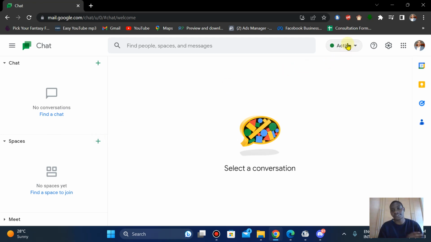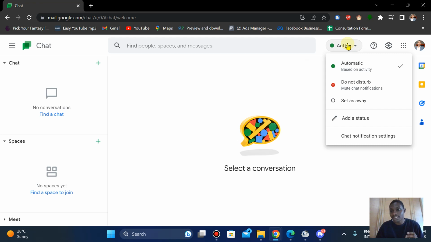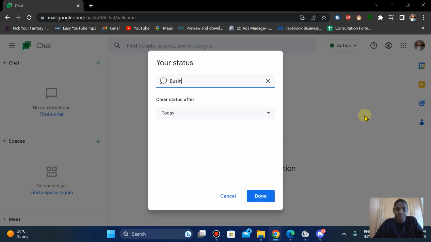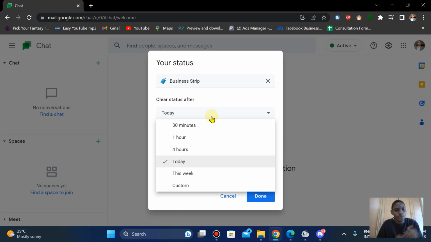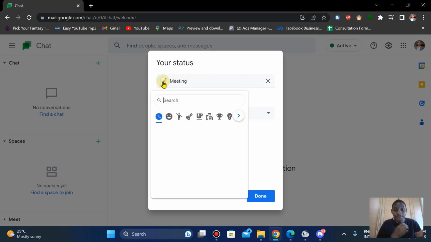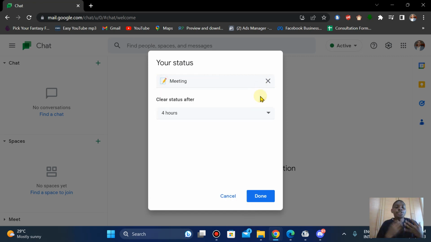Now for status, you click active, and then you can add a status. Probably you're away on a business trip, you can just add the status and say business trip, and probably you'll be away for like 4 hours, and then you can add it there. Or you could say meeting. You can change it if you want to show what you're actually doing right now.